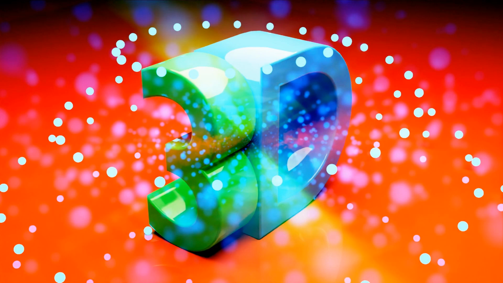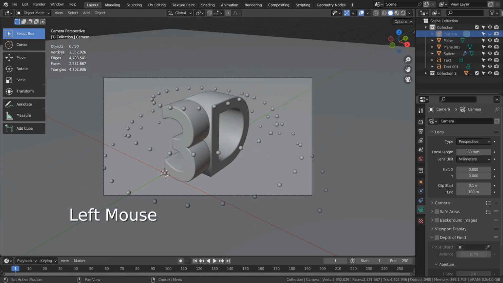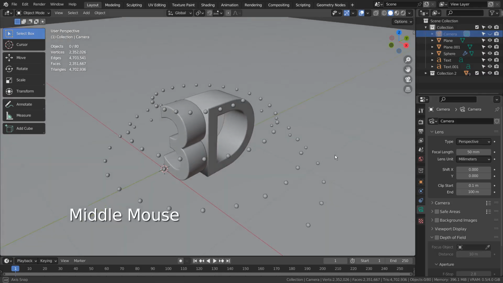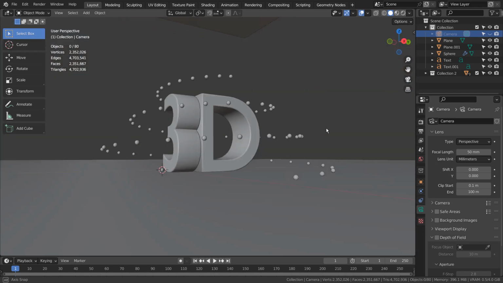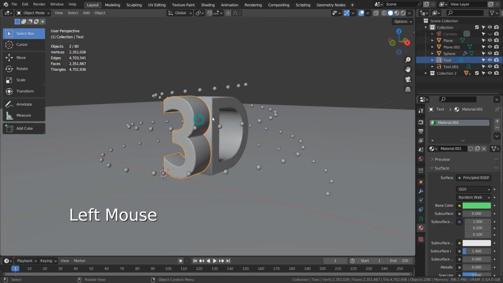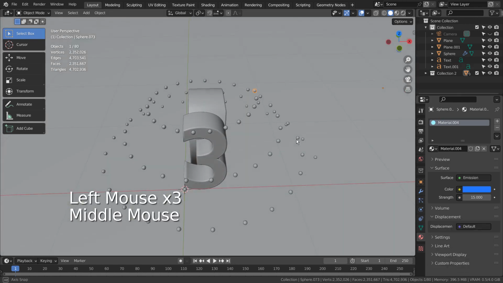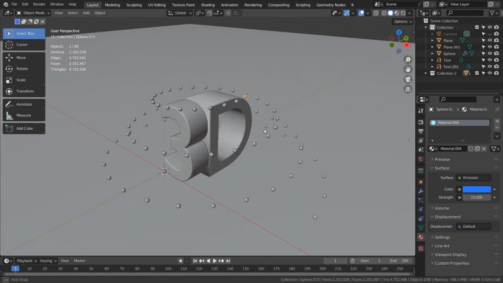In this tutorial, I'll show you how to create this overlaying particles illusion without using a particle emitter. This is how the scene looks like. The spheres were instanced from a curve spiral, and I'm using a small plane above as the primary light source.